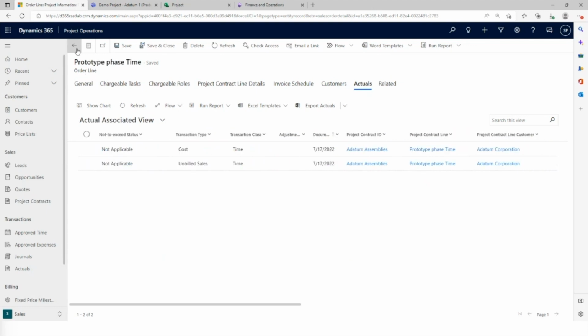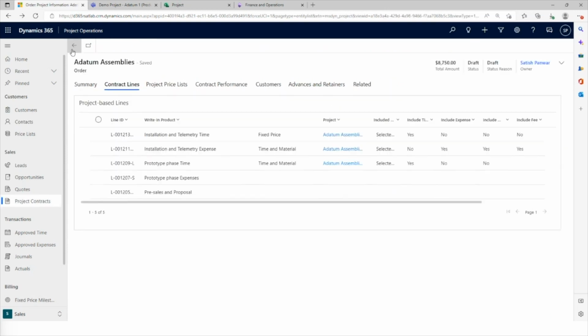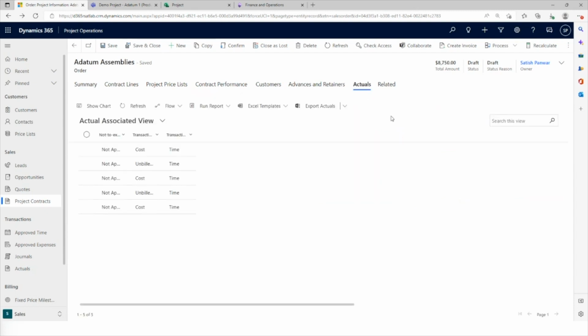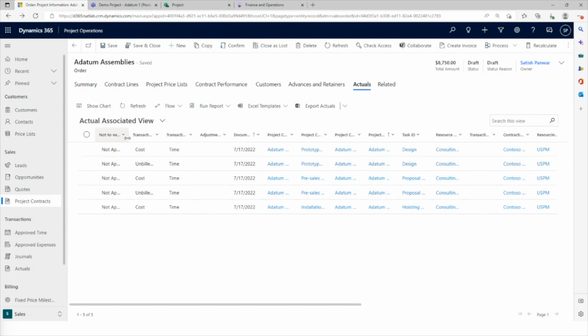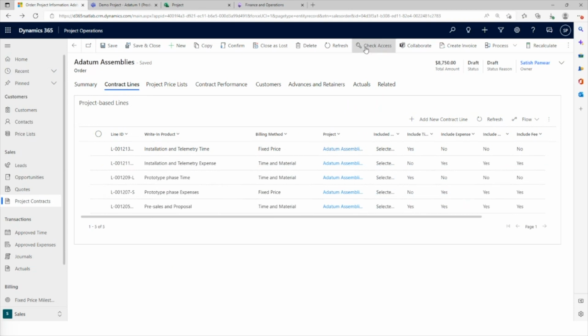If you look at the contract as a whole, let's go back to the contract. We can look at the actuals at a contract level as well. Here we can see there are different actuals that have been recorded. We have many different contract lines, and we have entered time against the pre-sales phase, and also against the prototype phase.